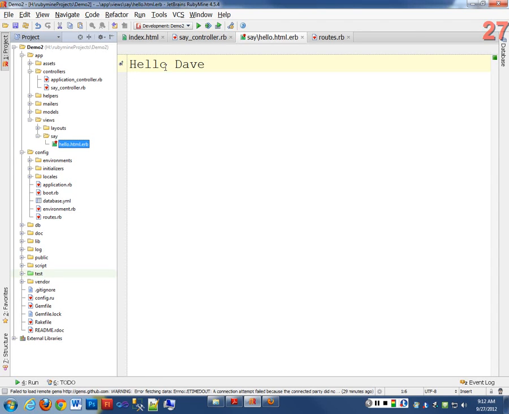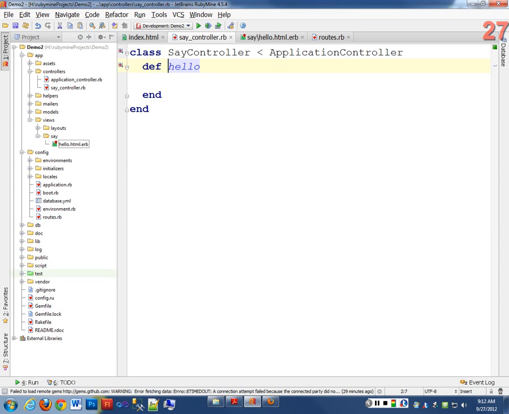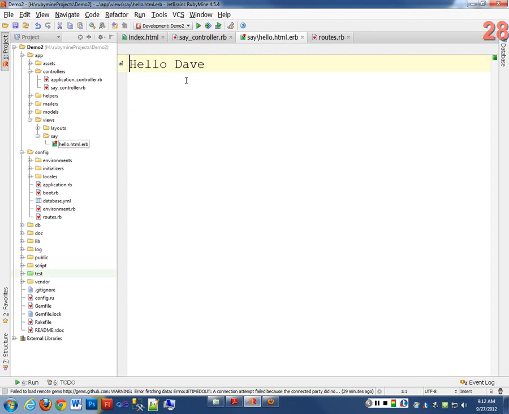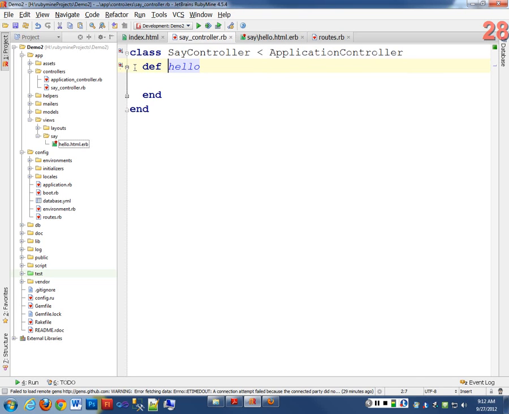Now, the one nice thing about RubyMine is that as soon as I have this in place, I can click on this little icon next to my view, and I can go back and forth between the controller and the view because these are tied very closely together. So if I click here, it's going to take me to the view for my hello action. If I click here, it takes me back to the action, the controller for my hello action. All right. Does that make sense so far?